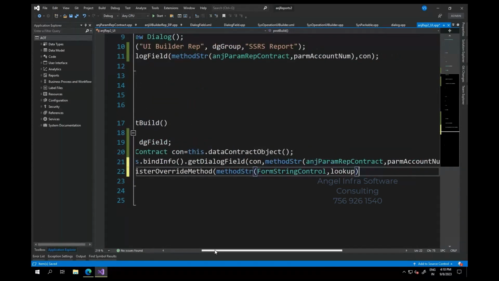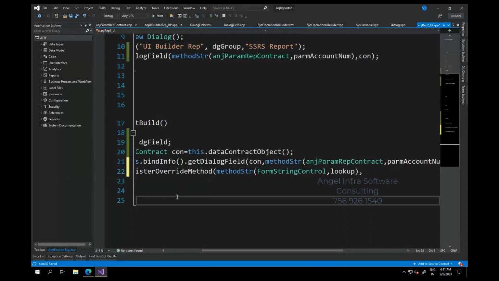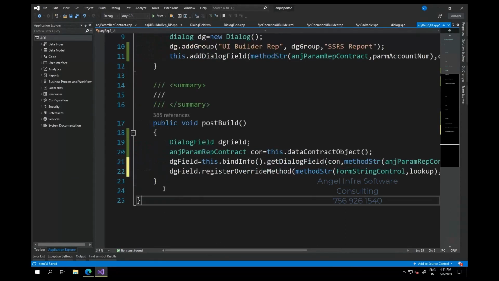We want to display all the customer account numbers. So with a method we need to do that. For that, let's have a method over here.